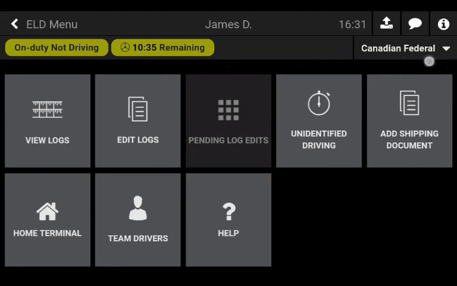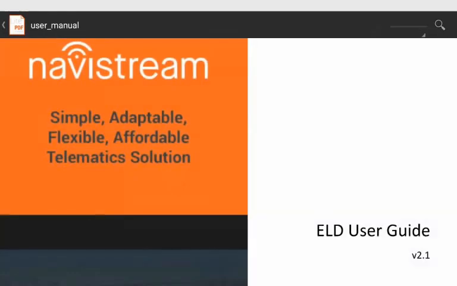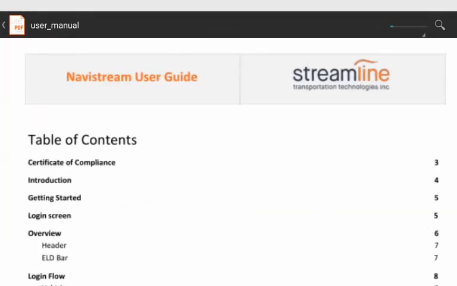Here you can change your selected regulations as previously demonstrated. Here is a help tile that gives you an instruction sheet on how to perform a file transfer, and the Navistream user manual giving you a complete breakdown of the features and functionality of the application.